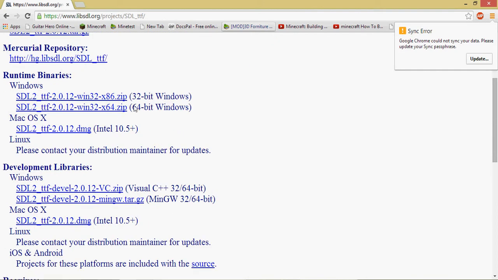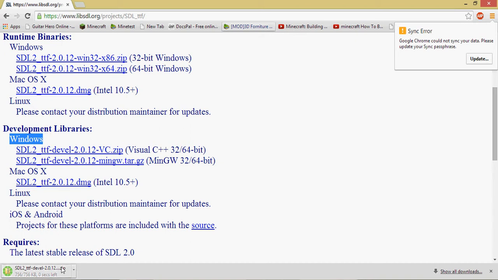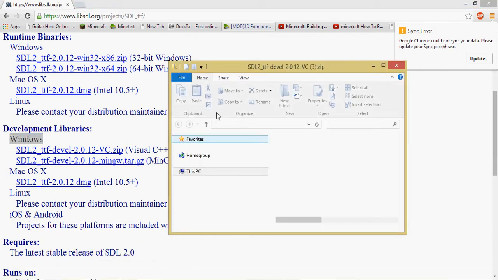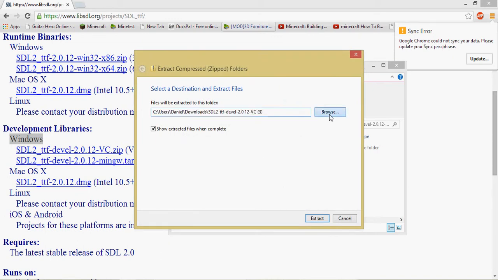Now, for Code::Blocks and Visual C++, since it says right there, I downloaded this one. So the first link on the development libraries, Windows, and the first link right here, it should say -VC. Alright, download that. And now guys, you want to extract it to where you develop yourself at. Alright, let's extract it wherever you want. So do that right now. I'm just going to extract it to my desktop.